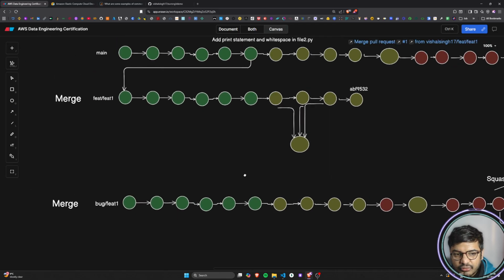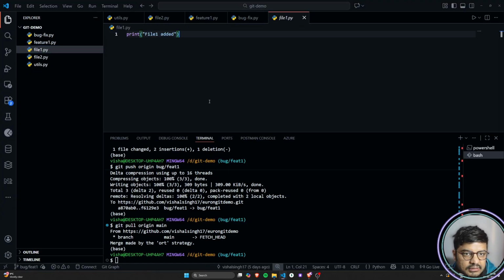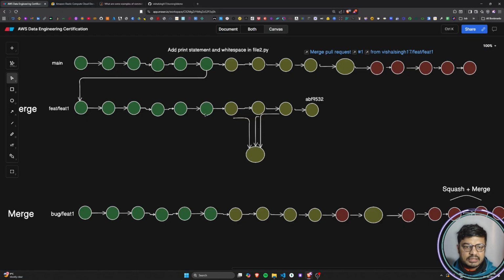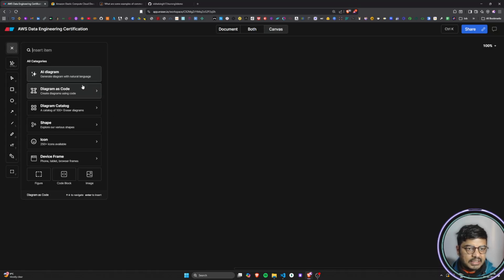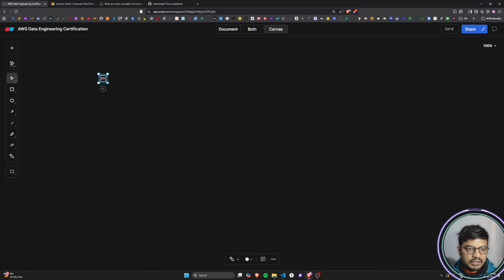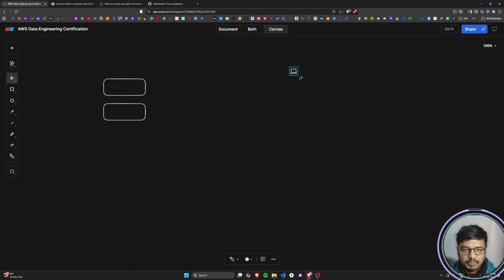Okay, rebasing. Now there is something called as stash. Okay, git stash. So what is this git stash command? Let's understand. Okay, so now let's think of it in this way, that we are having the same condition. Okay, we are having this server, right? We are having one laptop. Okay, and we are having the other laptop.